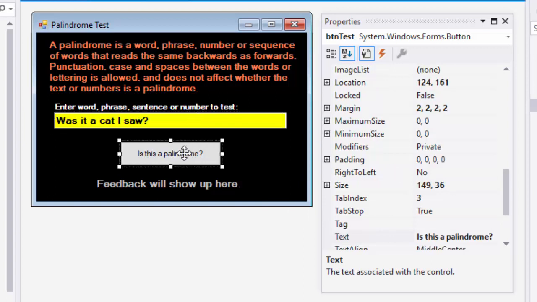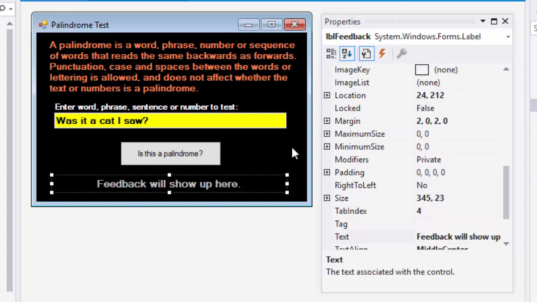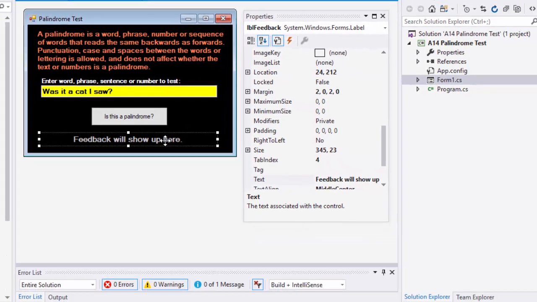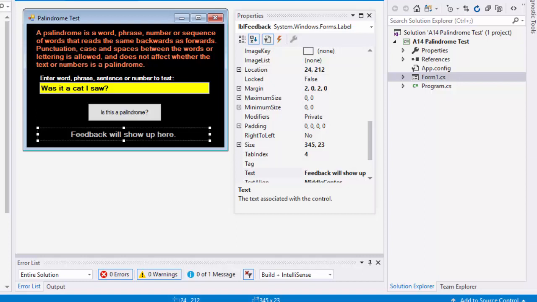Button named btn test, and the text here is, is this a palindrome? And then our third object that's named is another label, LBL feedback. I centered the text here, stretched it out a little bit, again set the auto size property to false. And the initial text is, feedback will show up here, and I gave it a gray color. So that is the interface.